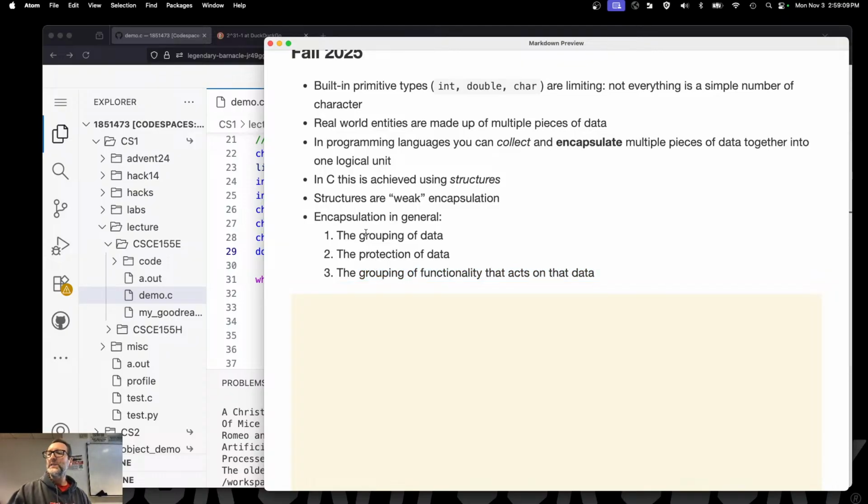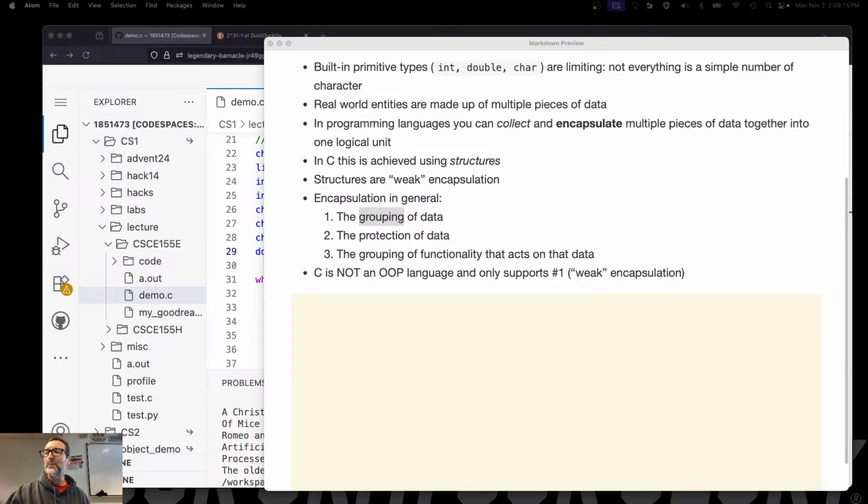So C is not an object-oriented programming language. This is where encapsulation really matured, in object-oriented programming like C++, C#, Java, etc. And so C only supports number one, which is why I call it weak encapsulation. If you go over to a programming language like Java, say next semester, you will have all three of them.